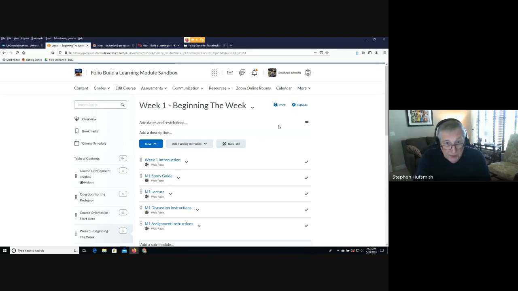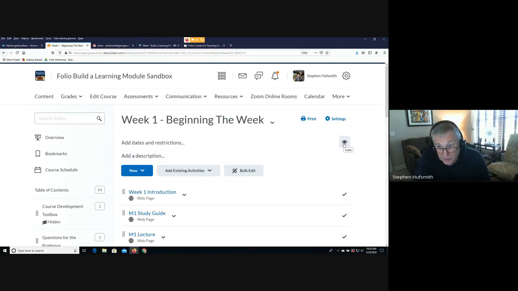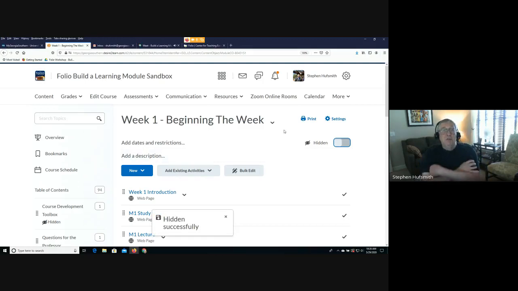Another feature of Folio is to make your pages or your modules hidden or visible for students to see. Right now you can see this little tiny eye, and as I scroll over it, it says visible. If I click on it, you can see that this is now hidden. I may choose to turn it off and make it hidden, and this means it's hidden from student view.